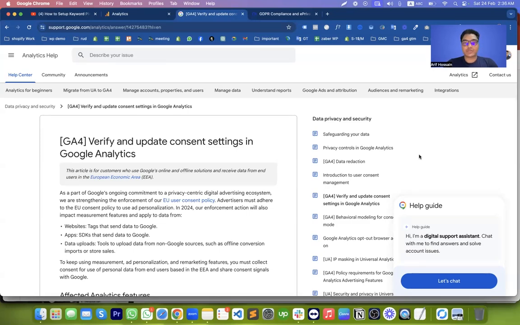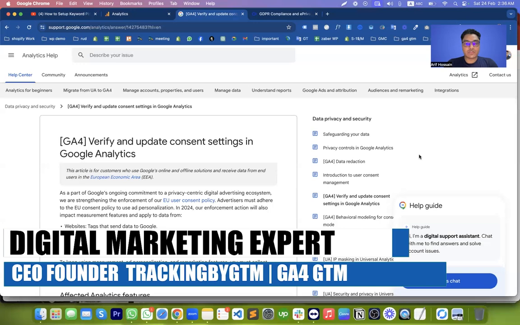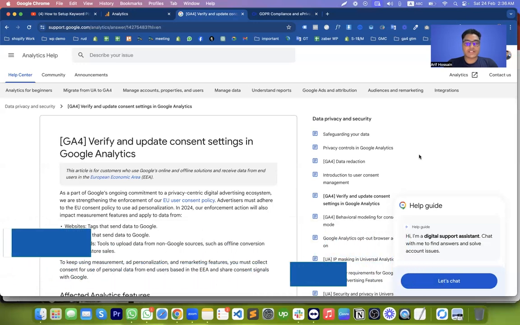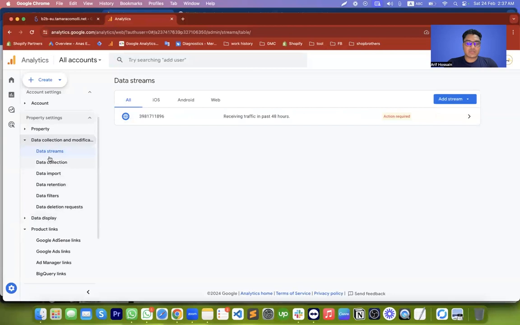And recently I got an issue to update and verify the consent setting on Google Analytics because of the European Union Economic Area. That's why if you go on the data stream, then you will see an error for action required. Now I'm going to my Google Analytics. So you can see right now I'm on the data stream. Then you will see here is the action required.